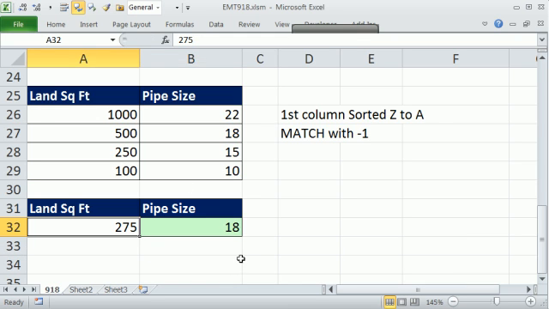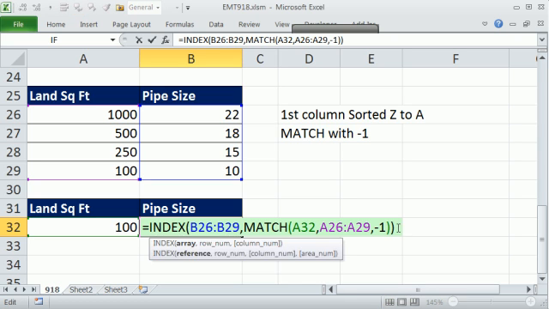If I change this exactly to 250, it finds this 15, 250 and anything less until it gets to 100. So 101 would still return that 15, but when we get to our 100, boom, it's going to return that 10. All right, upside down VLOOKUP using INDEX, MATCH, and minus 1.